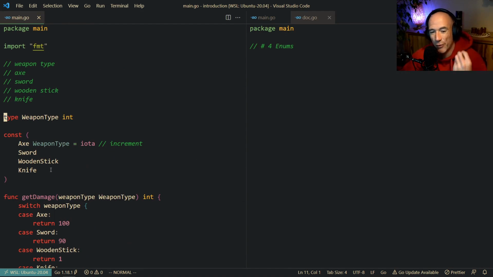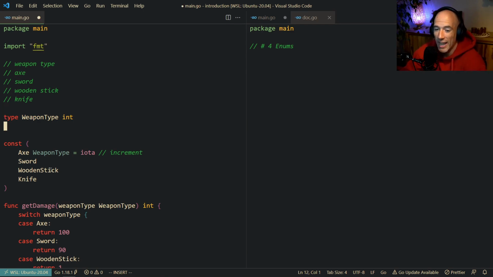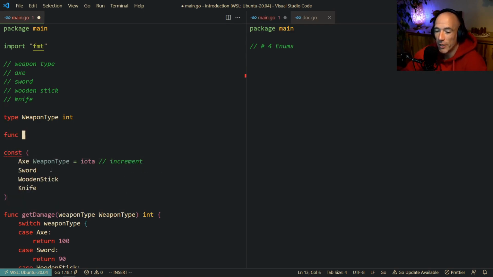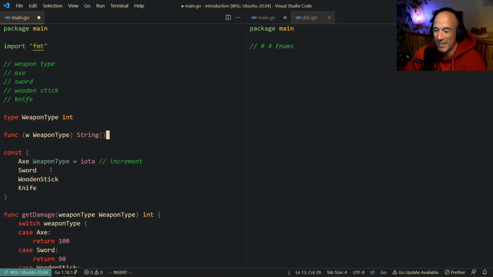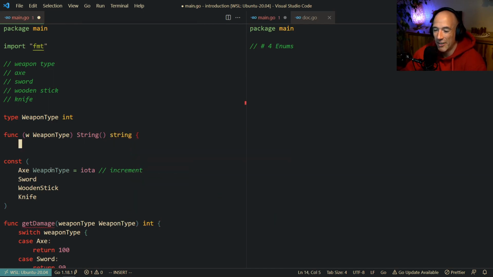And you could also do a cool trick here. You could attach functions, but that's actually already too advanced, but I'm going to show you anyway. We could do func weapon type here, and we're going to say string. That's actually more for the interfaces later on, but hey, it is what it is. And we're going to return a string here.